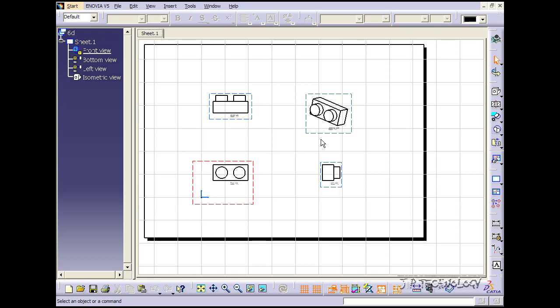So this is just like a quick overview of the three types of documents we're going to be working with within Catia v5. So the part, the product, and then the drawing. And that concludes our tutorial on the different document types within Catia v5.